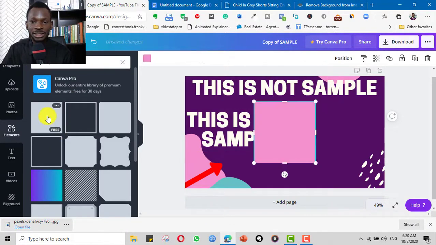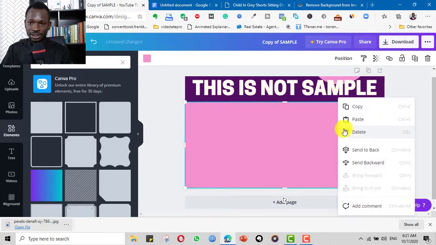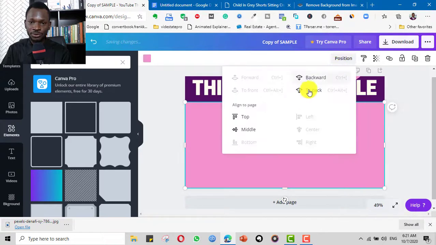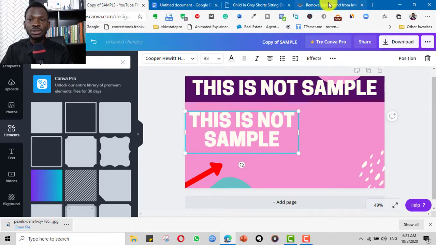I can click this and drag it here. So if this is my brand color, I can decide to leave it, right? And it works. Then I could simply come to position and move it to the back now, so that it won't just be all purple background or that shade of purple. So let's see what they've done.